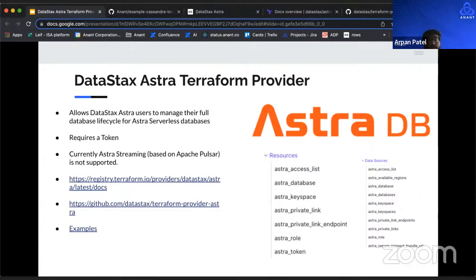But to use this Terraform provider, you will require a token, which we generated ahead of time, but that's just one of the requirements when you're using the Astra Terraform provider. One thing they do note is that Astra Streaming is not currently supported via Terraform, so currently you can only really do database operations. Here we have a couple of links: the provider on the registry site for Terraform, and then the actual source code for it. They also have a couple of examples, which we'll take a look at in a second.